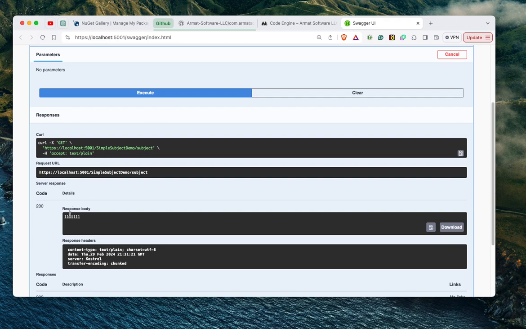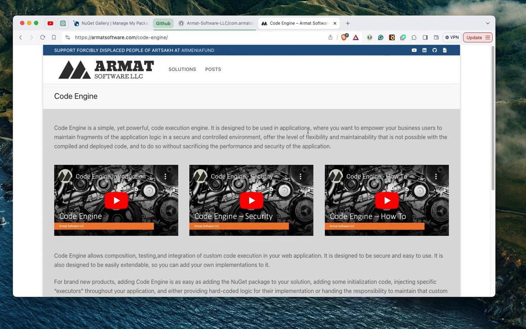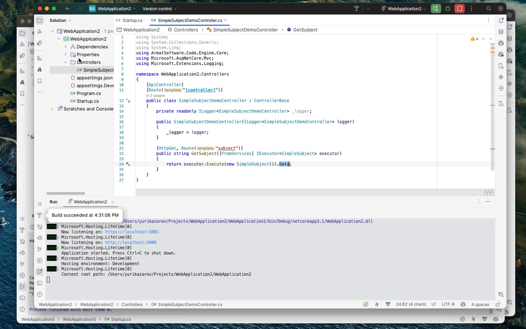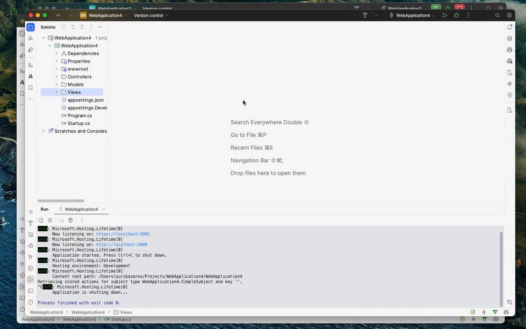And you can see the response body contains a bunch of ones, which is what was returned out of the result of running the custom logic. Excellent. This is the simplest implementation of only core components of the code engine. Let's look at the next step.